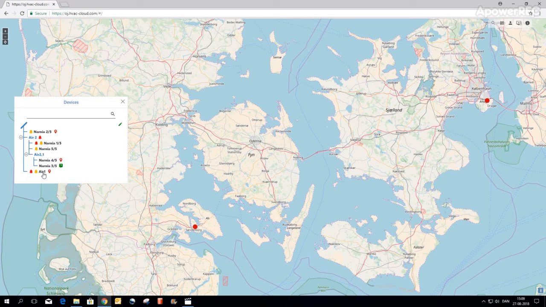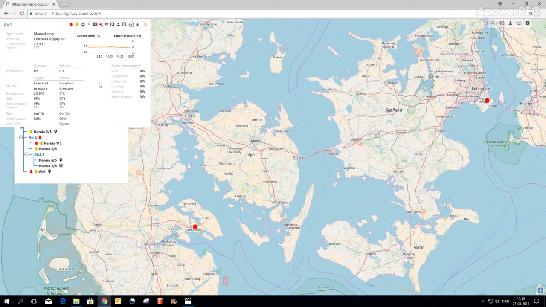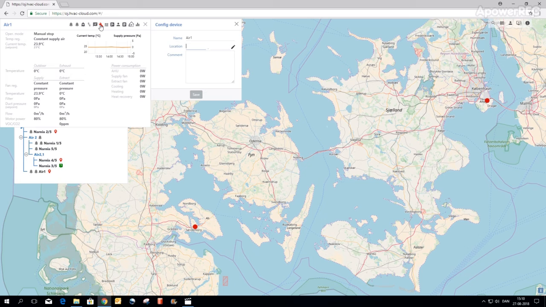If this is a brand new device where no name has been given, you will just have a line here. You can then go into geolocation and configure device, and here you can give a new name and add the location.